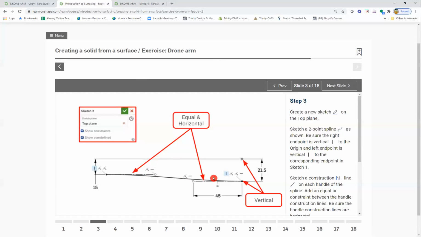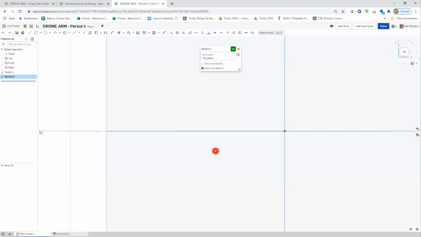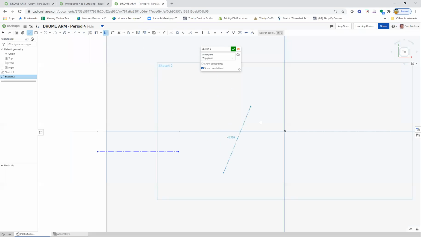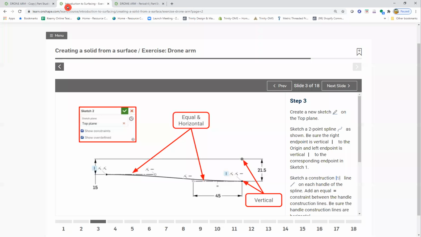So we're going to do something very similar with the 2 construction lines, kind of forming a step. So line, construction. We'll go about here, escape, line construction. Pick the same thing again over here. So right side of that, vertically align with the origin. Vertically align that with the origin, okay.